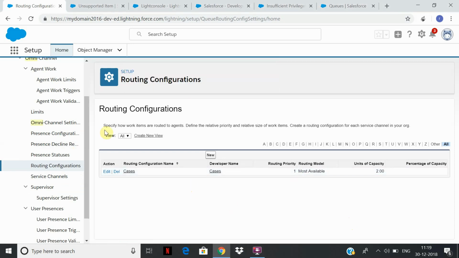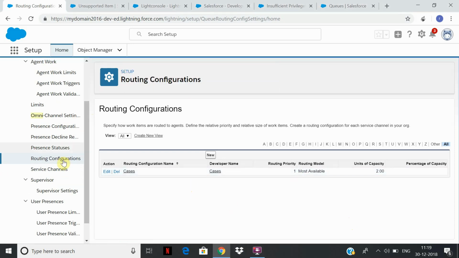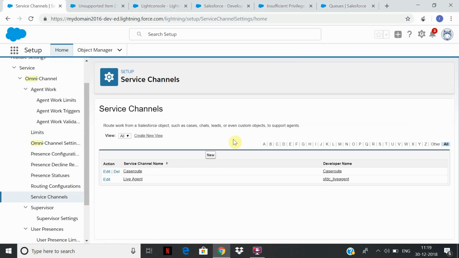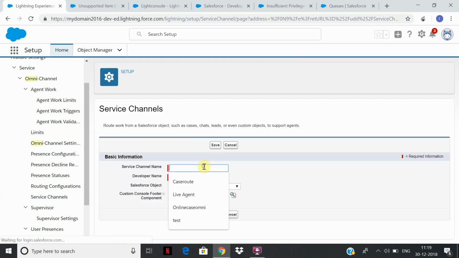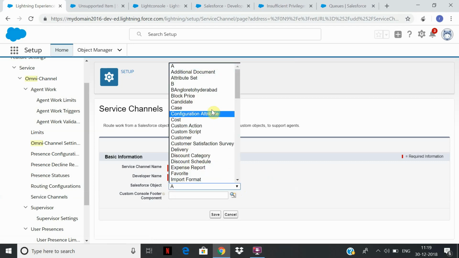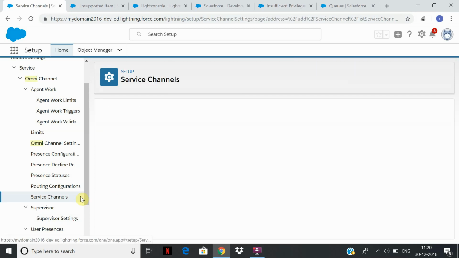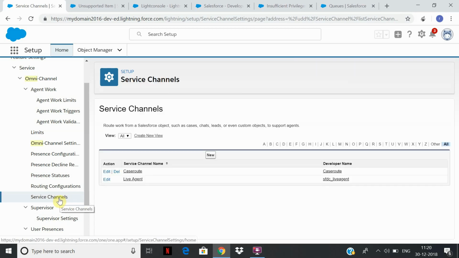Continuing with the Omnichannel setting, first go to Service Channels under Omnichannel in Setup, and create a new service channel. How do you create it? I have already created one. All you have to do is click New, give it the name case route, give the same developer name, select the case object, and click Save. In my case it's already created; in your case, it will create it. You can create only one service channel for one object. So first, you need to create the service channel.